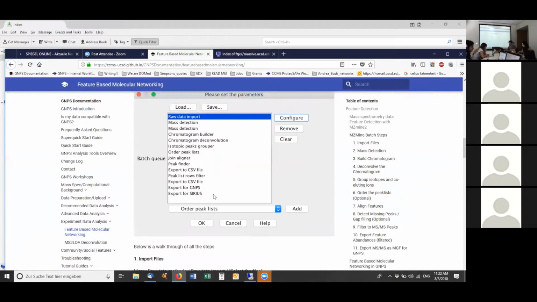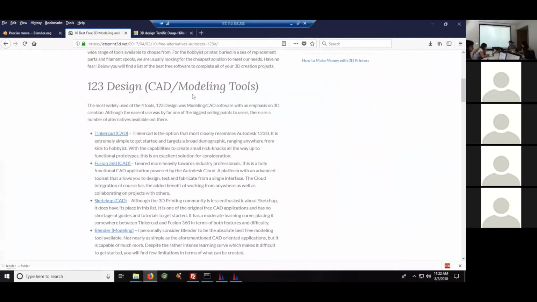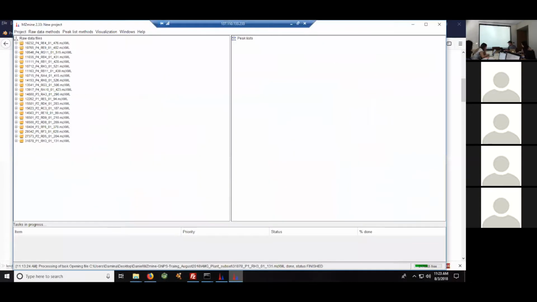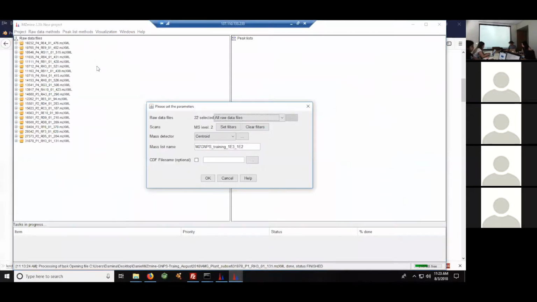All right, going back to my MZmine window. As I said, the first step would be raw data import. Now we have the raw data, and now I perform peak picking. Therefore, I go to raw data methods, peak detection, and then mass detection. I already did some settings here before, but I'm going to remove this now and start from scratch.